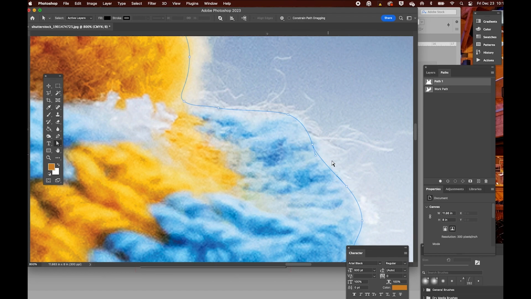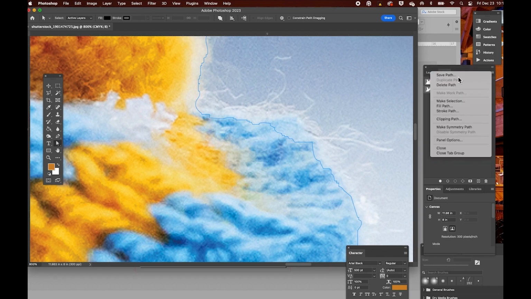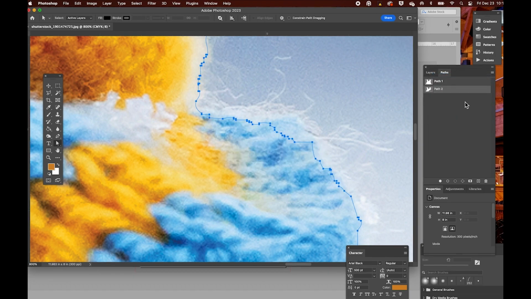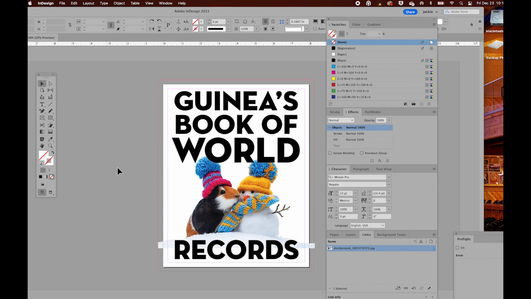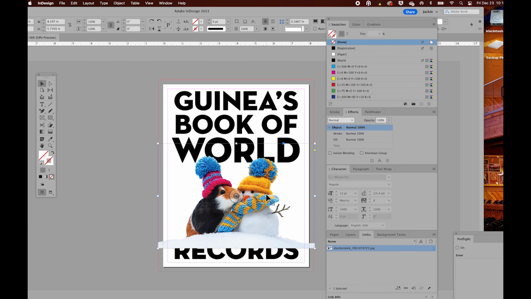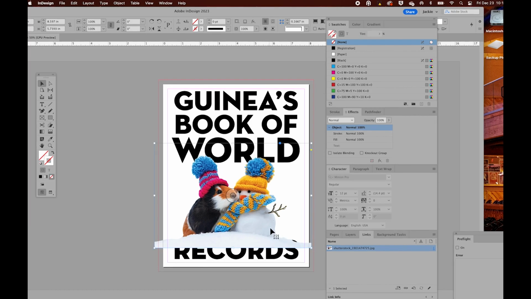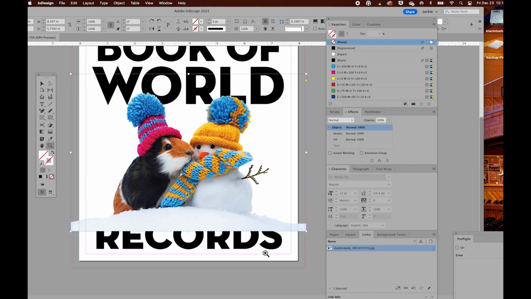Once we're back in InDesign, I'll show you how your path can make or break your final design. I'll save this second path so I can demonstrate that in a moment. Let's go back to InDesign. Now, since I saved path 1 as a clipping path, it will automatically clip out when I open my document. You can see that the background is now gone.